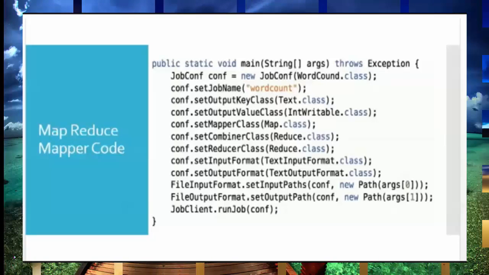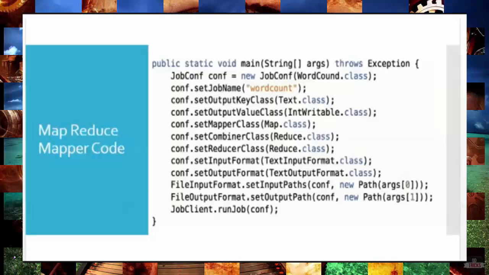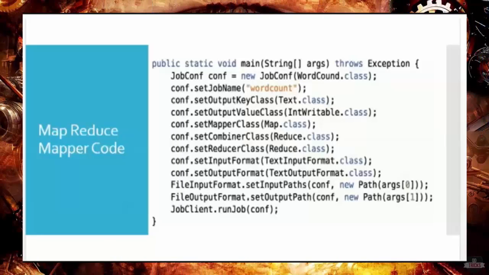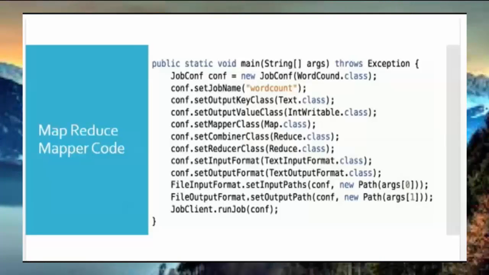And then you set the job name, set the output key class, the output value class, the mapper, the combiner, the reducer, the input format, the output format, the file input format, the file output format, including the path, and then you run the job.